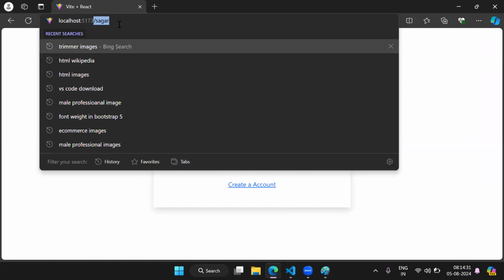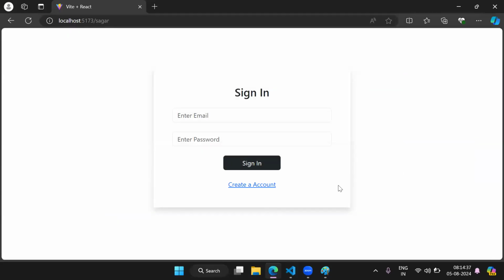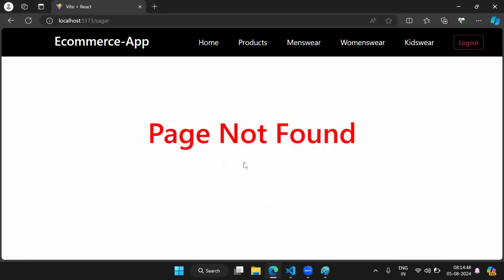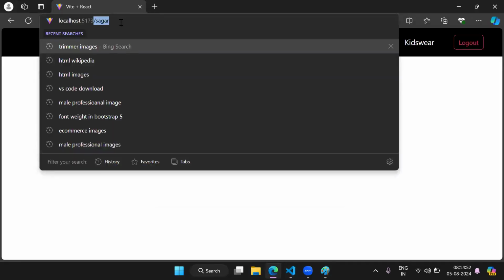So using that navigate, you can change the path to whatever path you want. But as per our requirement, the path should change to just a slash. It should just change to slash. That's it. So now again, if I sign in, now we got page not found because the path was /Sagar.